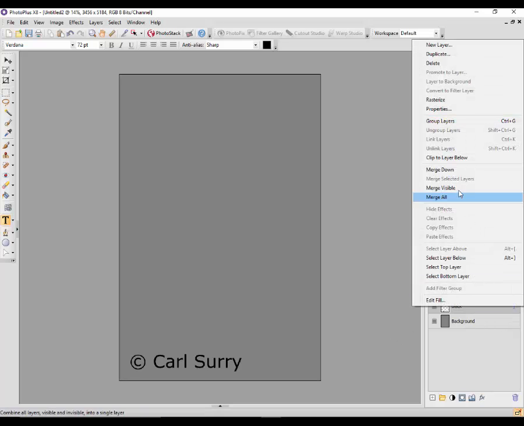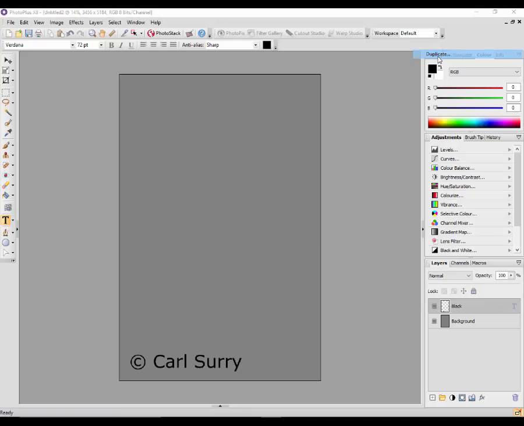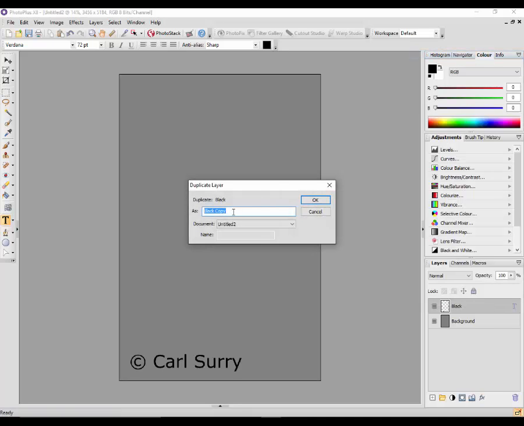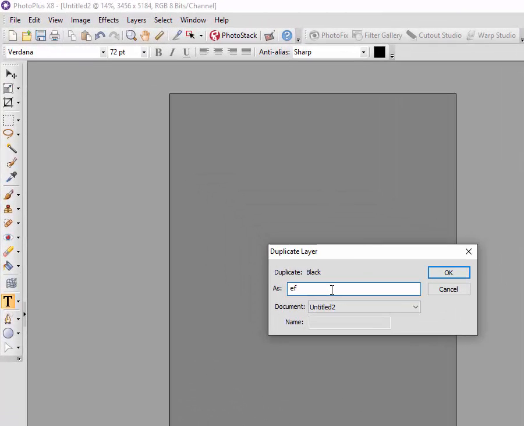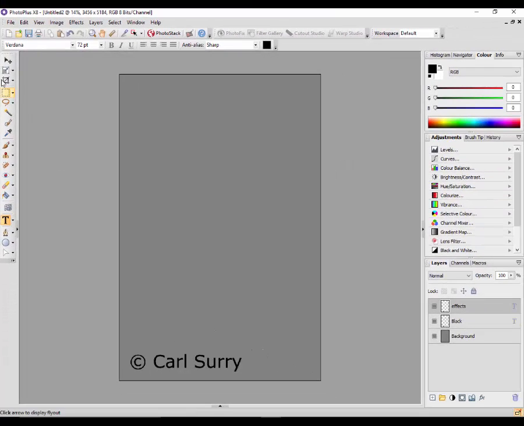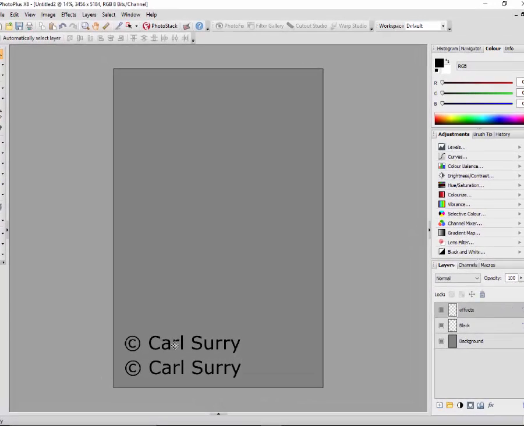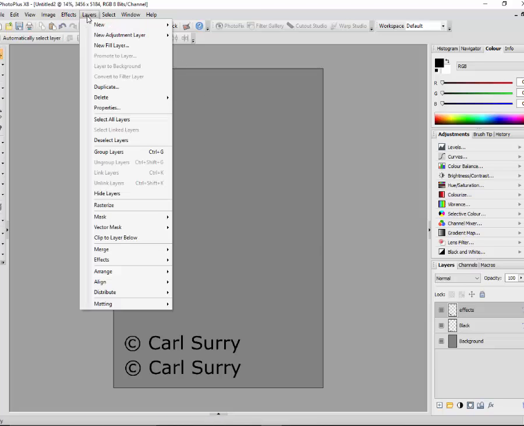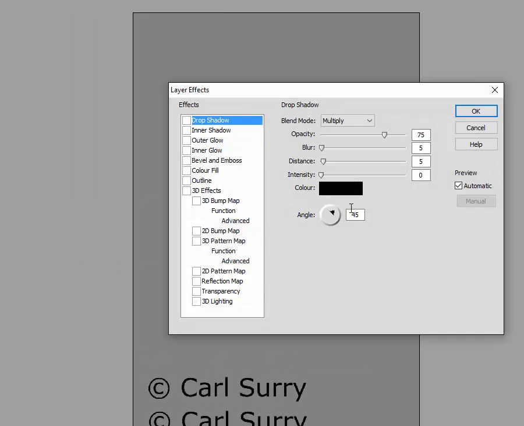I will make one more layer, which I will just call effects. Okay, so it's duplicated that layer. If I come to the move tool, I can move that up. And then I'm going to open the layers and then effects.